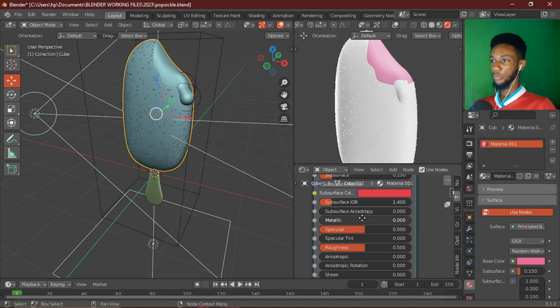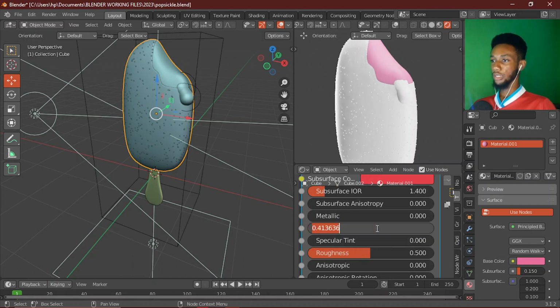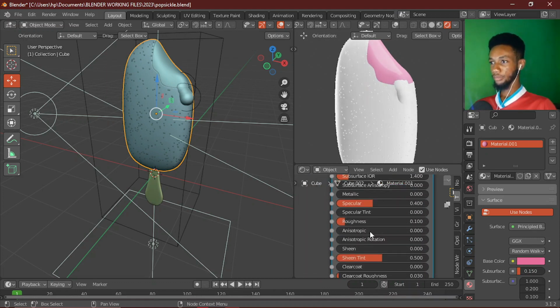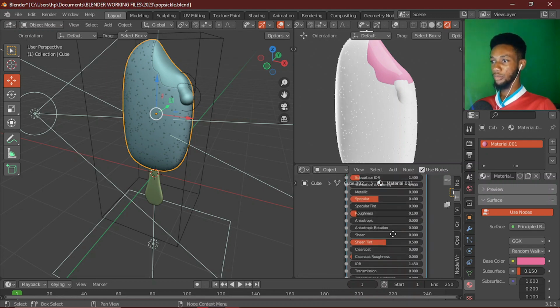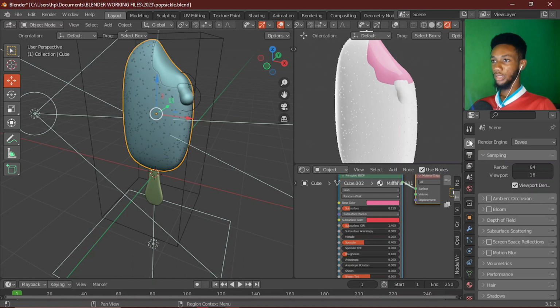And then let's come down to the specular. Let's keep our specular at 0.4. All right, and then our roughness, let's bring it way down like this, 0.1. And then what else do we have to do? Okay, I think I forgot something.